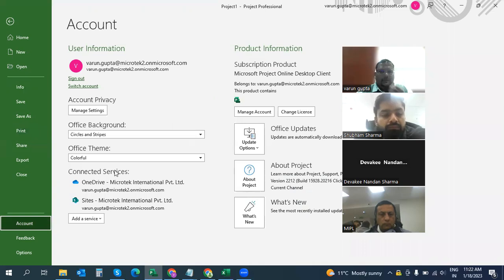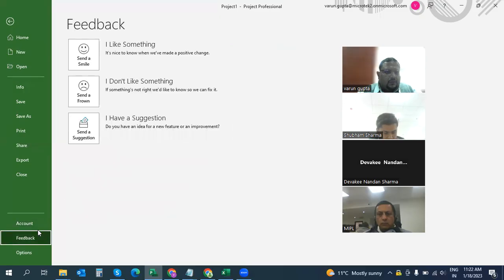Now this is again an important thing. Right now I'm having the Microsoft Project Online desktop client, and this license belongs to me, it is licensed to me. So this Project Online desktop client will be able to connect to the PWA. PWA, what we are seeing, is the online version of Microsoft Project, in layman's terms. So only this desktop client can connect. The Microsoft Project Standard cannot connect to the PWA. So Feedback is something we don't require.